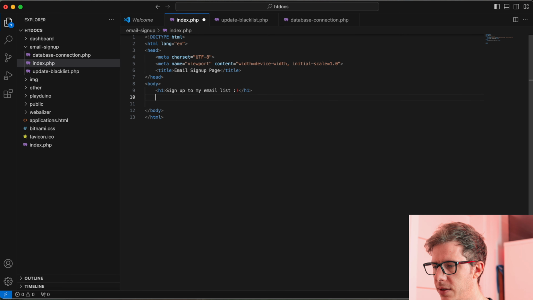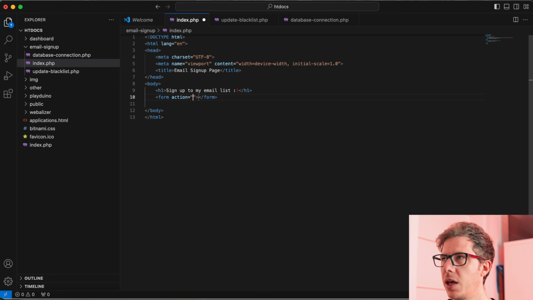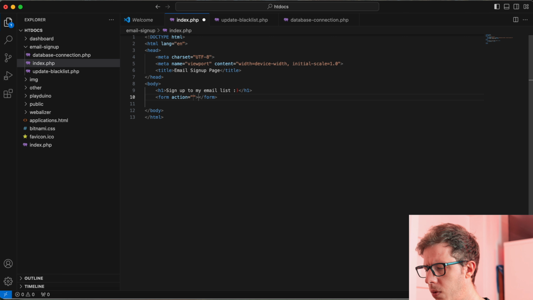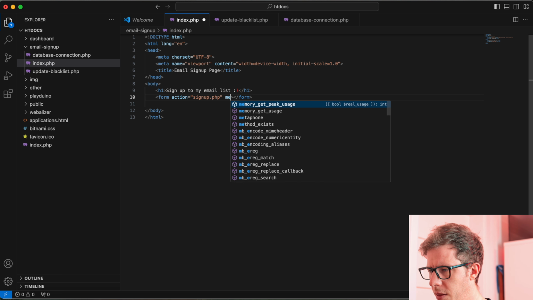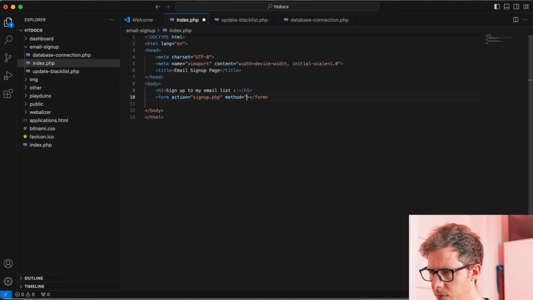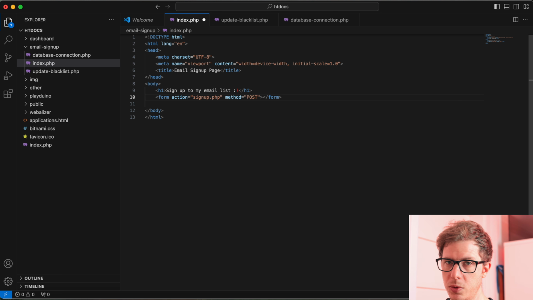So let's create a form. A form needs an action, and the action is basically: if the user enters something and then presses submit, where should this form be sent to? And so I will create a page that will be called signup.php, and this is where I would expect this form to be sent to. And we can also define the method, and I will use post.